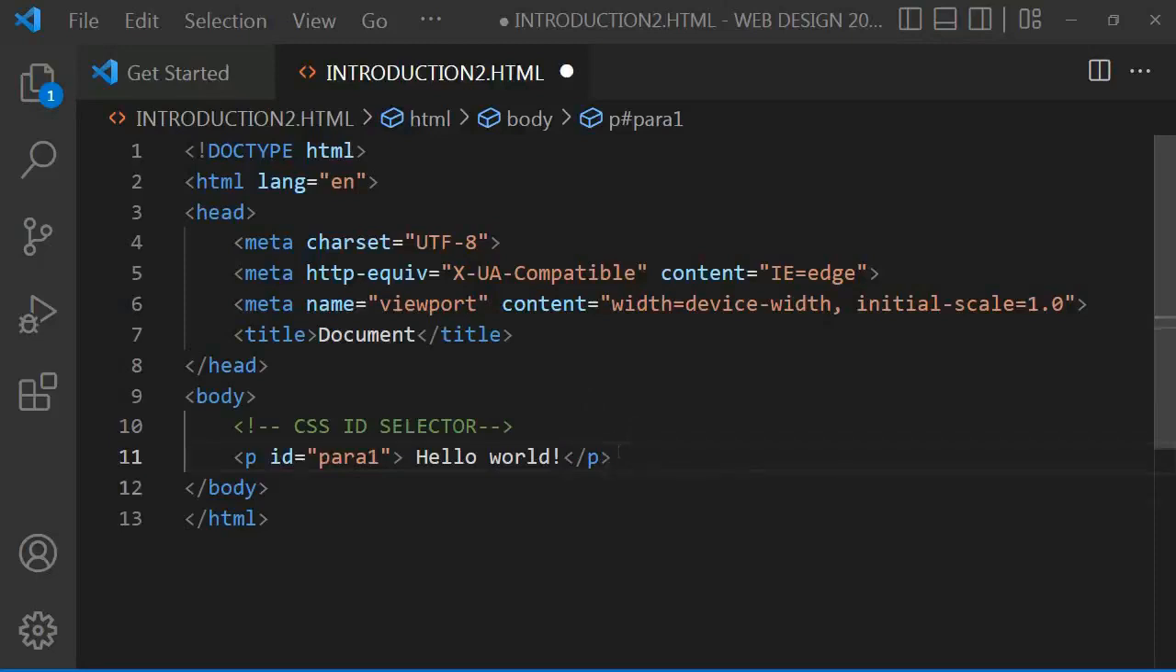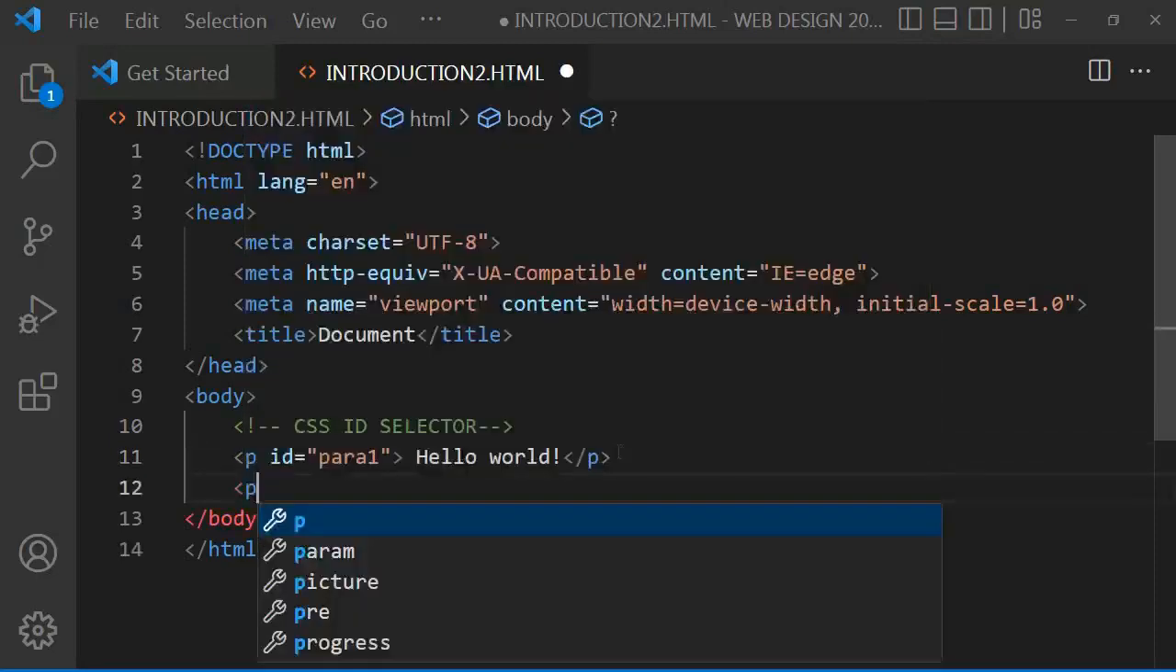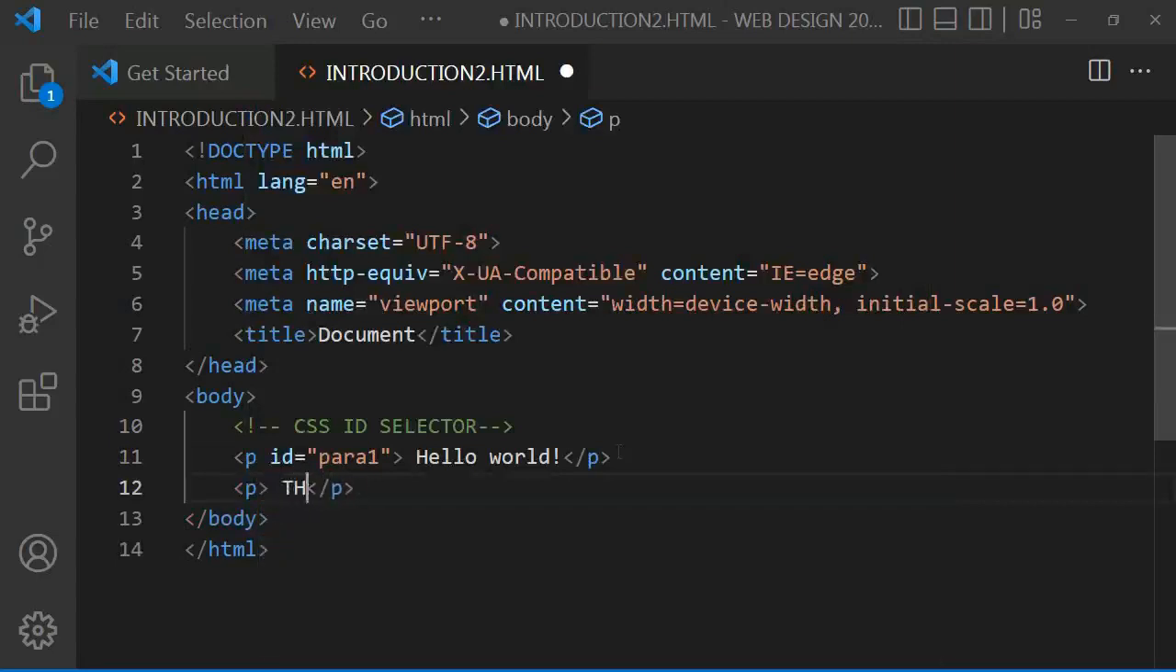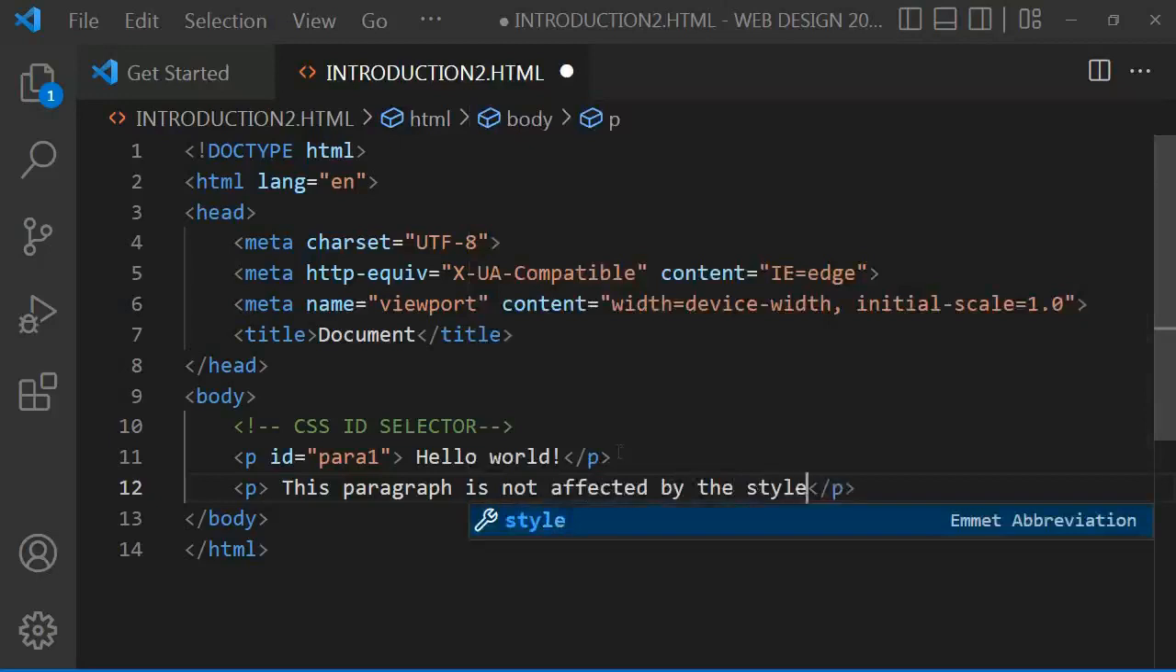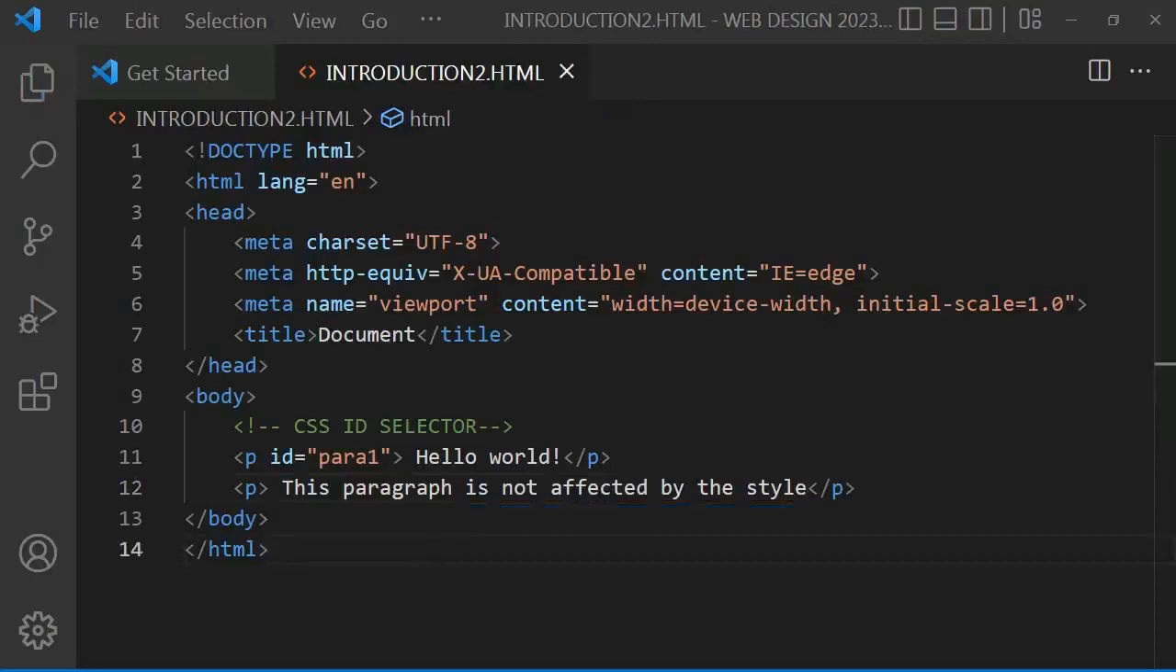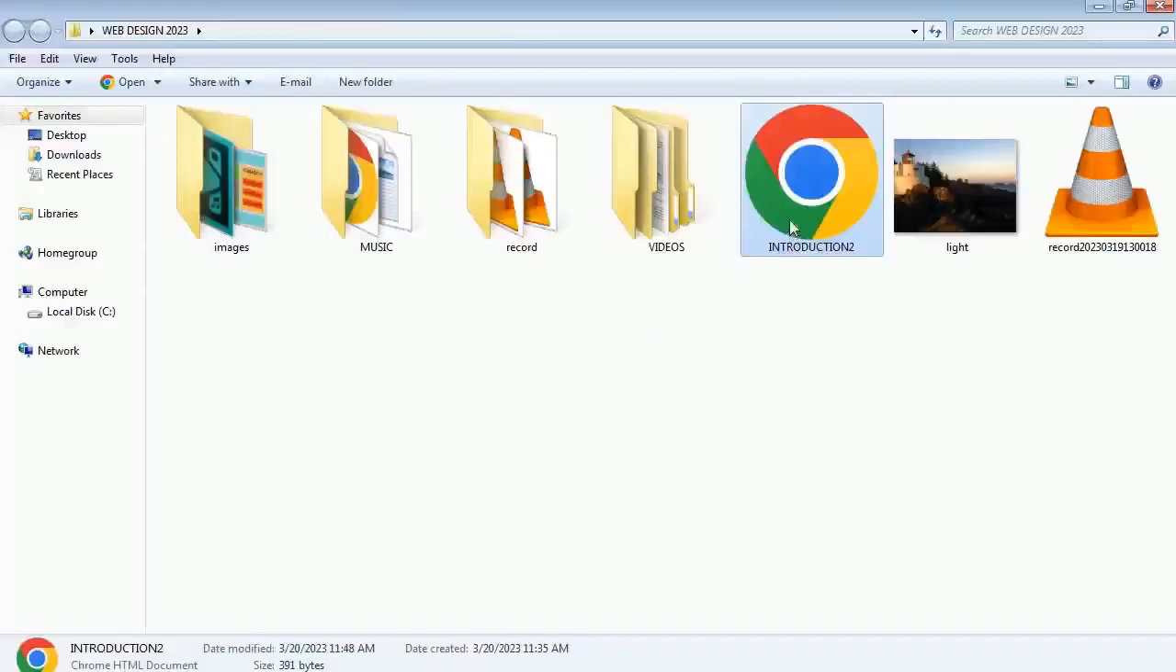So we're trying to bring another paragraph. Let's say this paragraph is not affected by the style. So we're trying to bring a style. We're trying to style paragraph, but we're only trying to style the one with ID.